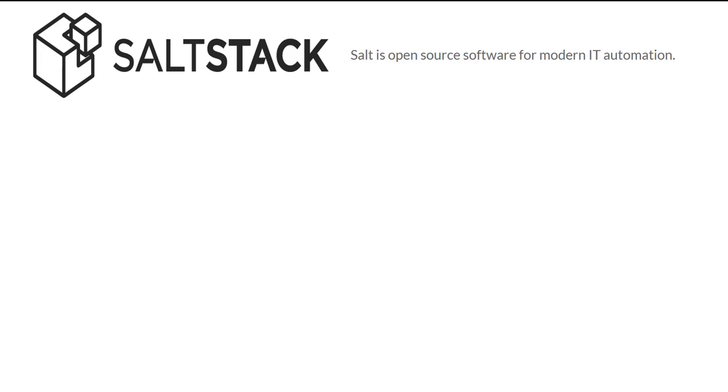Hello. Today we're going to talk about Saltstack and how it applies to the Dimension Data Cloud. Saltstack is an open source software for modern IT automation. Very popular tool in the DevOps world, similar to Puppet, Chef, and Ansible that you might be familiar with, or at least one of them. It has a number of capabilities.